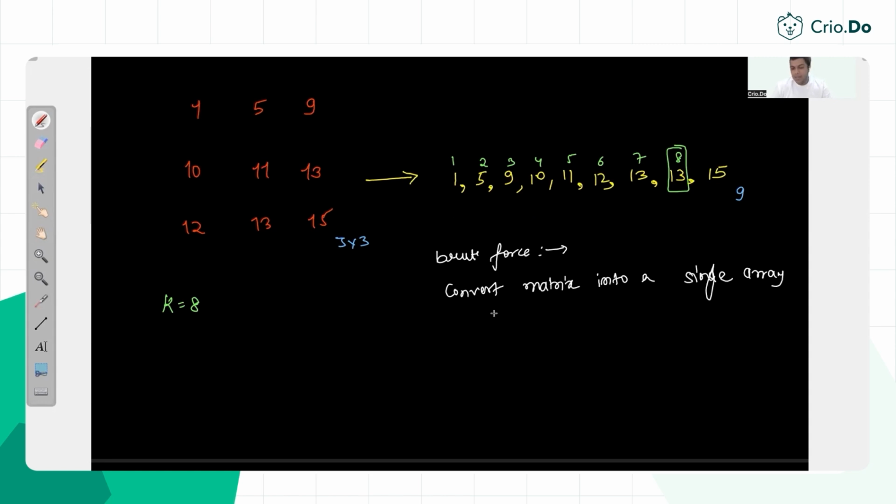So what will be the time complexity of converting the matrix into a single sorted array? If there are n rows and n columns, the array will be of n square size, and to sort that array it will take n square log n square. Log n square is log n only, so it will be n square log n. And then to find the kth smallest element, you just have to go to the 8th corresponding element, which here will come out to be the 7th index.